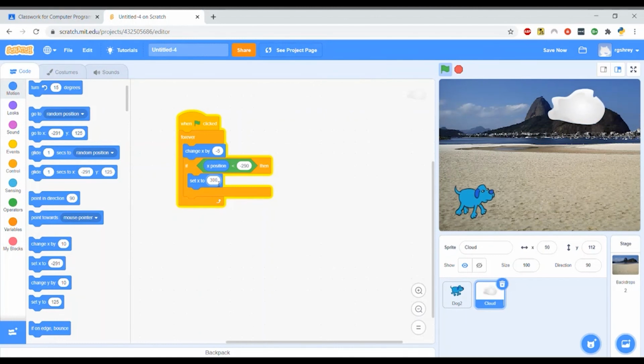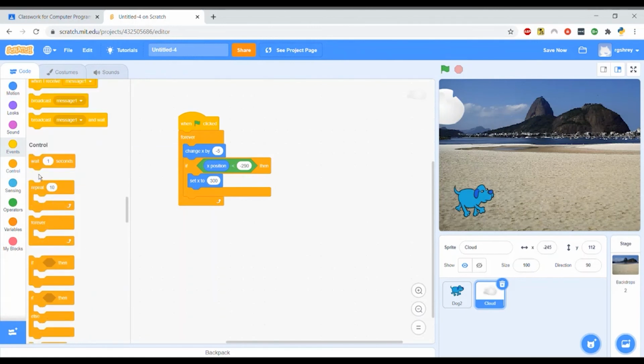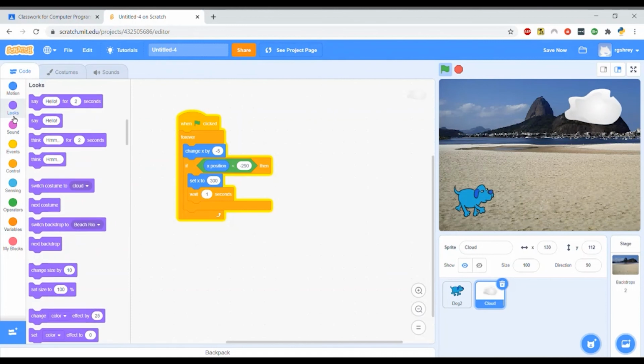And you could just leave it like that. I don't want there to always be a cloud. I want there to be a brief pause in between. So I'll get a wait block. I'll have it wait just like 1 second before it resets. And also, because I think it'll get stuck. Yeah, it just kind of gets stuck when it waits. I think what I'll do is I'll have it hide.